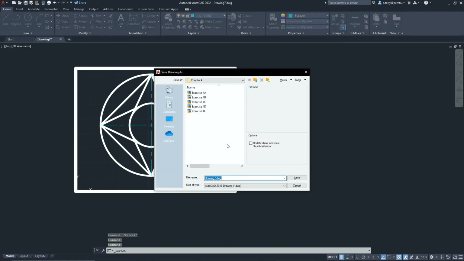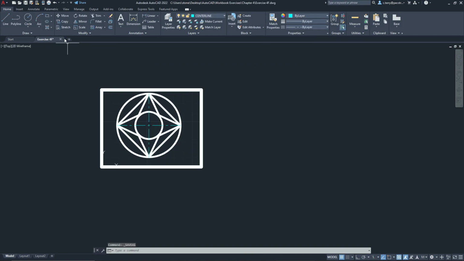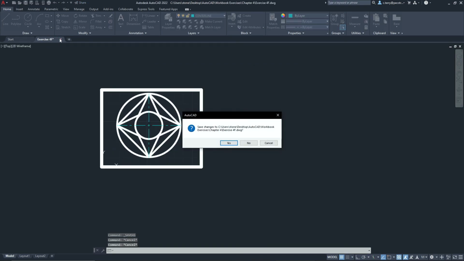So we're going to go save as. Exercise, whoop, whoop, whoop. If I could spell. Drafters are notorious for not knowing how to spell. I am no exception. Alright, we're going to go to exercise 4G. Save changes, yes.